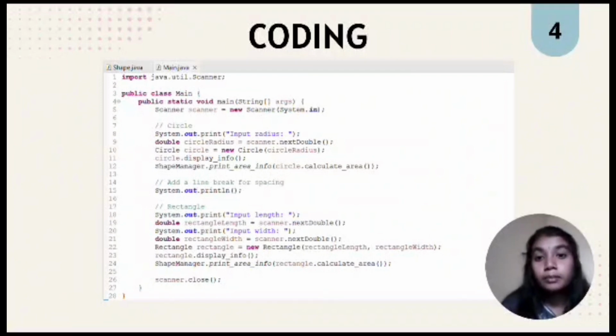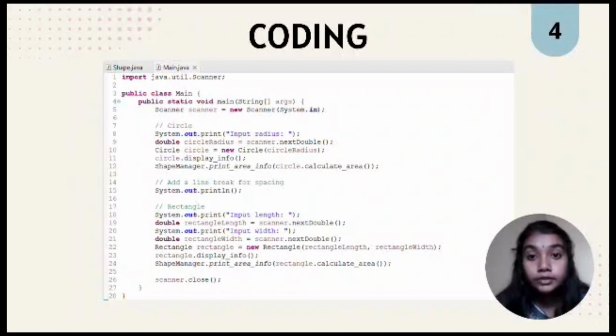Next we start with public class Main, which contains the program entry point. We also create a Scanner to receive input from the user. Below that we can see System.out.println asking for the input radius. For this we ask the user for the radius and then create a Circle object with the provided radius.